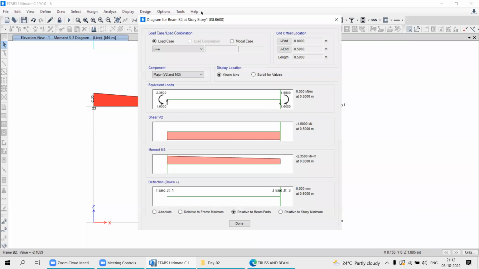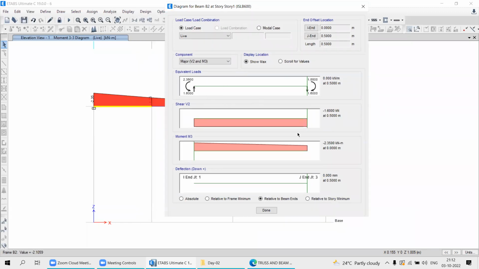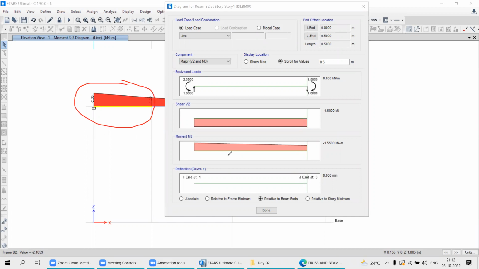Once you right click over this element, a new dialog box will open and give you all the information about the analysis result for this particular element. Look at this member: on the left the shear force is this much, and on the right also; the discussion is only for this part. On the left hand side for this member, the moment is 2.350 kilonewton meter, which converted to Newton meter is 2350. Right hand side 1.55 means 1550. Close it.